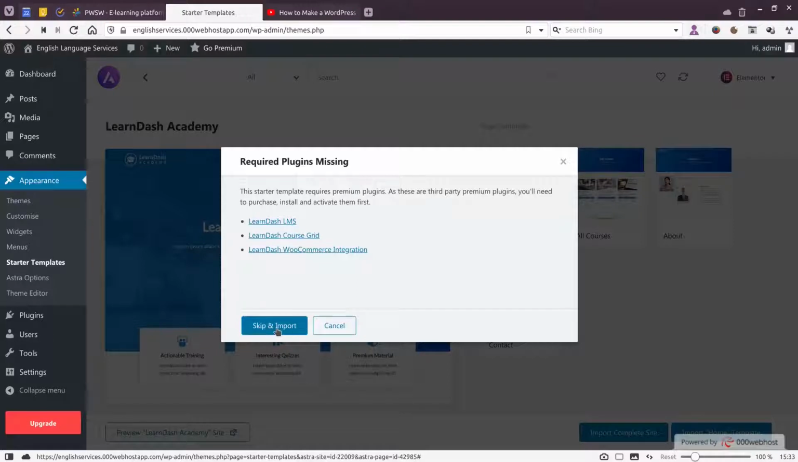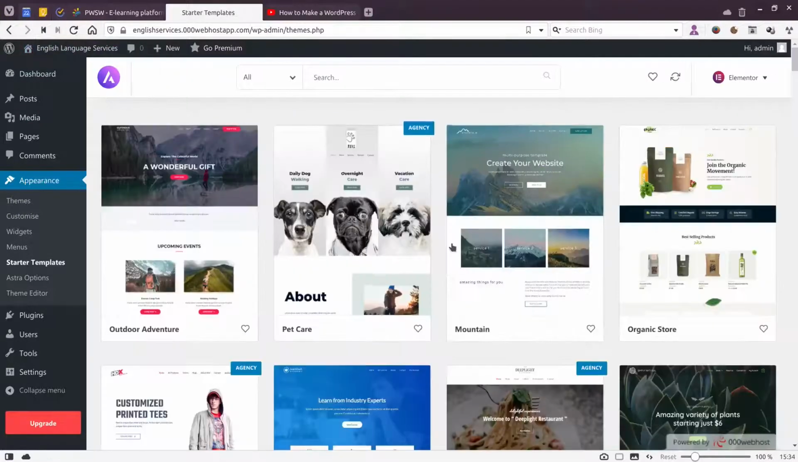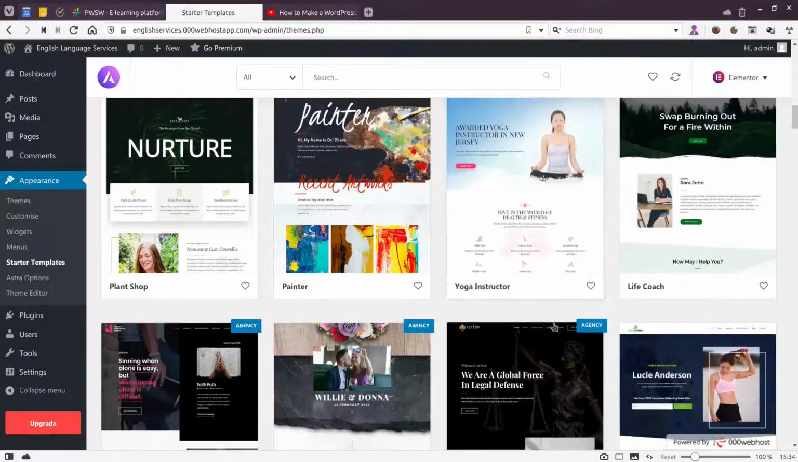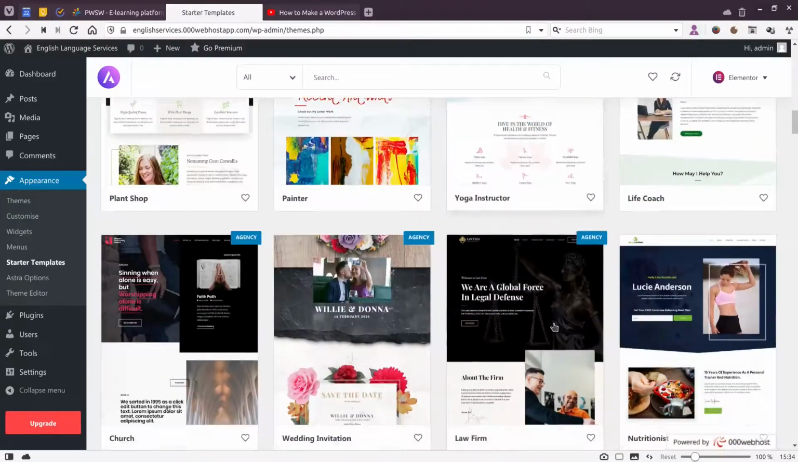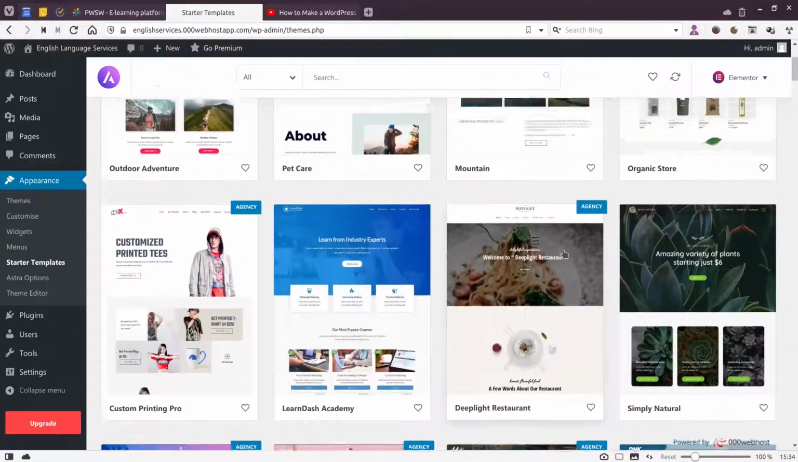Right, so this template requires premium plugins. So now we have another problem. We're not going to buy any plugins. So this particular template requires some paid plugins. So you can see that not every template will be ready to use for free immediately. So you just have to look around. There are lots of them. So let's look for something different.